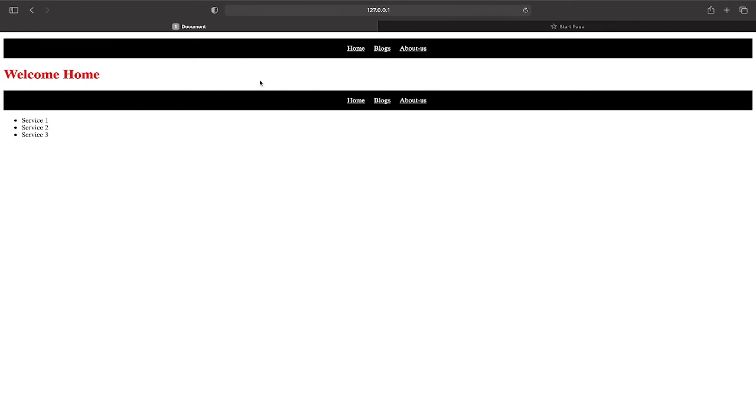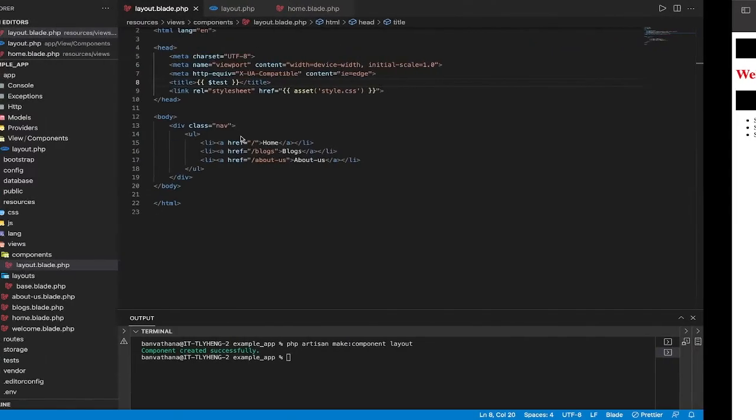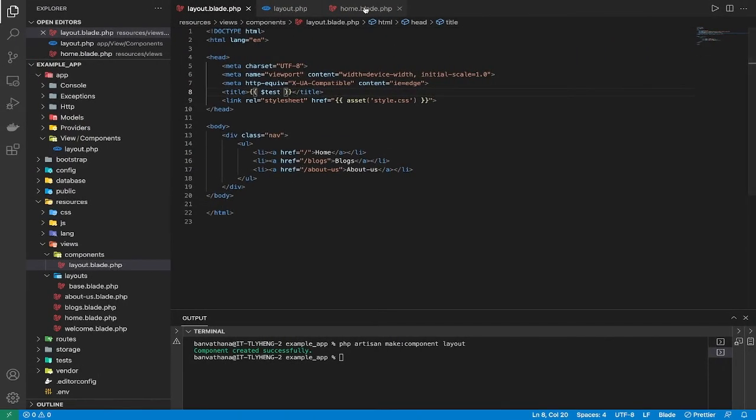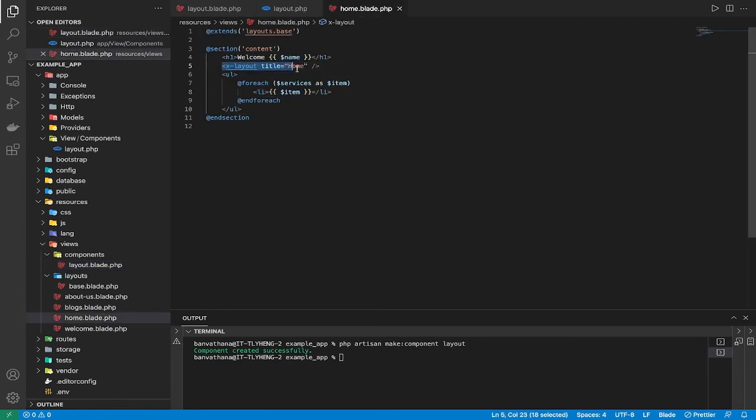Now you can see there are two navbars here because we have the component inside our home page, which is going to render the same thing as our layout design. So I'm going to comment it all out and put only one layout, then refresh it back. Okay, so now there is only one layout.